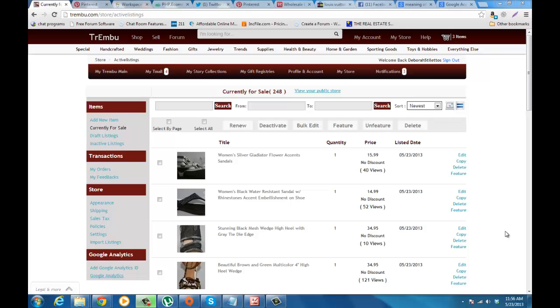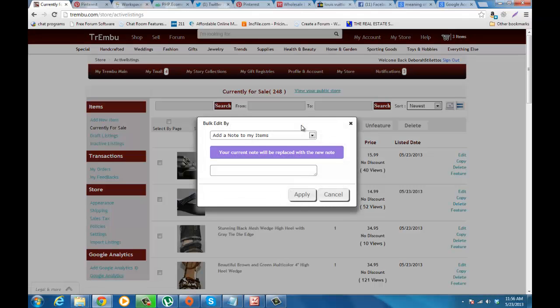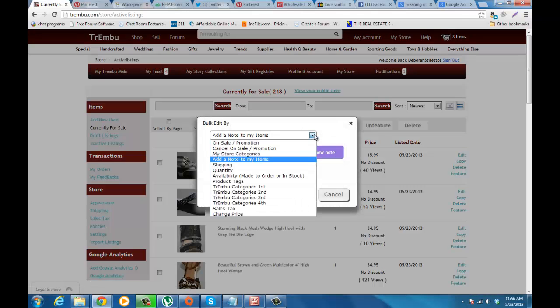We're going to go over some of your features in your back store that are very fun and very helpful. One of my favorite things that I added was the bulk edit. You could do one or all of them. You could select them by page also, or select them all. And under the bulk edit, there's different things that you could do.